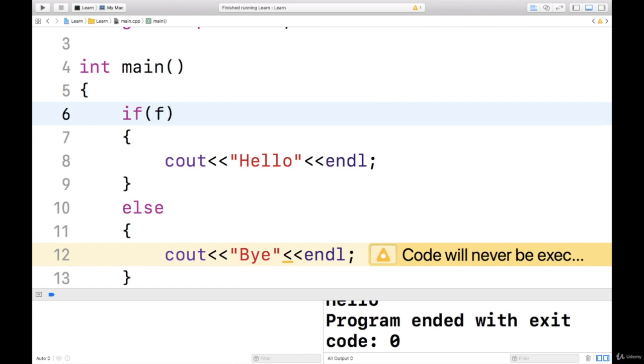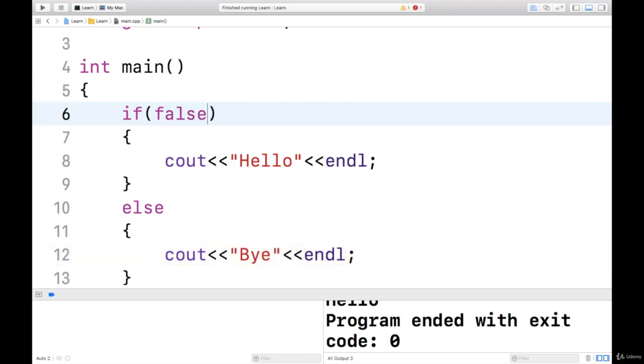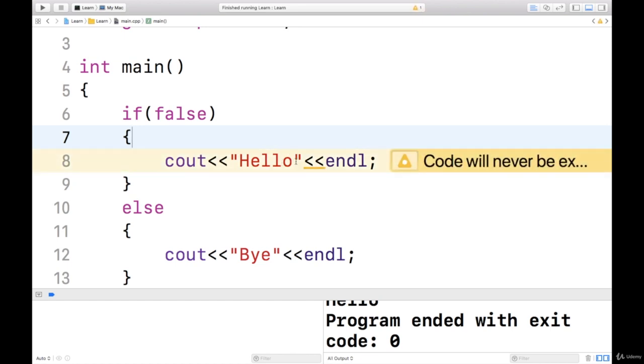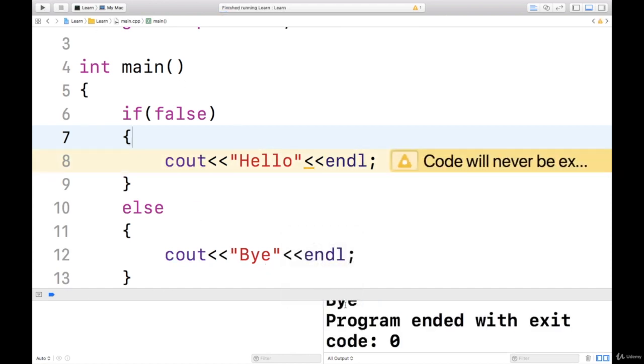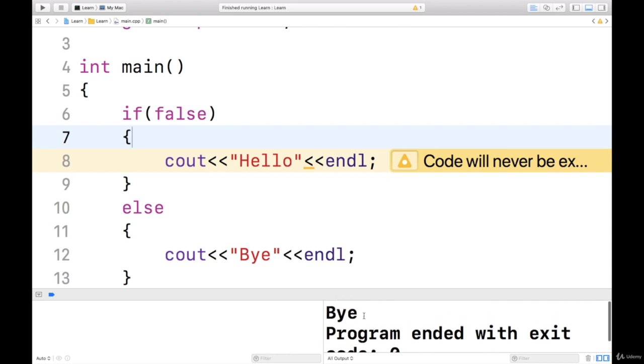And instead of true, if I write false here, then still I get a warning that this block will not be executed at all. Anyway, I can run and see what happens. It will go into the else block and display bye. Yeah, it is displaying bye here. So I can use constant values like 0 or 1 or any other number for true, or I can write keywords like true or false.